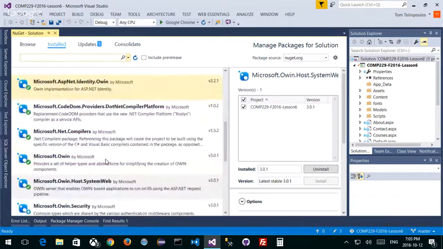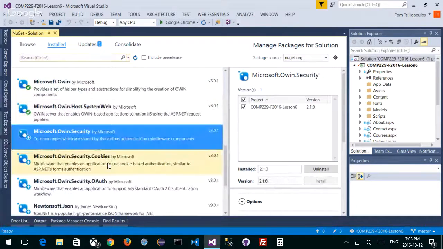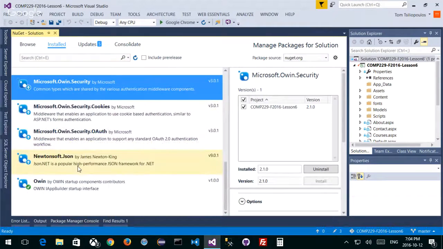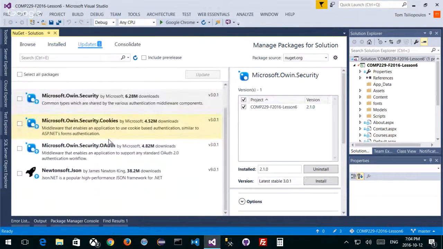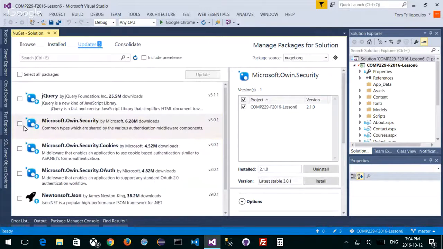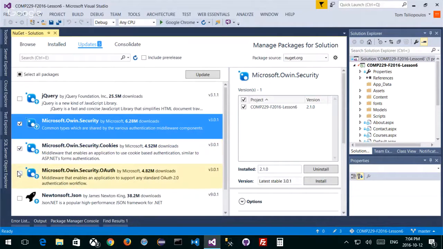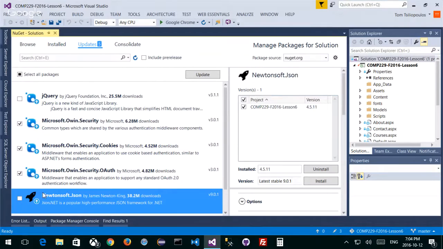Definitely don't update jQuery. What about these ones? Is it okay to update these security pieces? The answer is yeah. You could probably just click on each one of these. And if you wanted to, you could go to Updates and check the ones I want to update. So I want this one, this one, this one, and this one. And those are okay. You don't want to update jQuery, though, like I said.